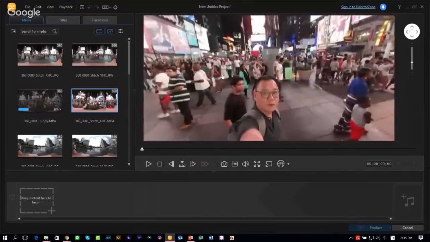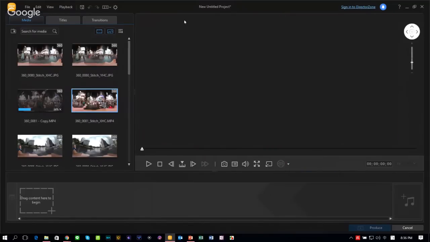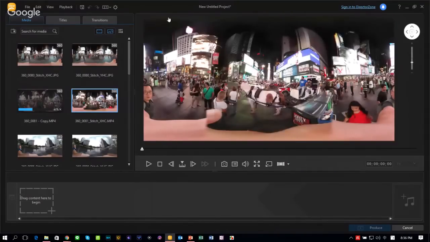You can also switch here to a panoramic mode, where you can see the video has been flattened in this 2x1 flat mode. This type of video is the format that's supported in PowerDirector 15. It's also the format used when you are uploading your video to Facebook or YouTube.